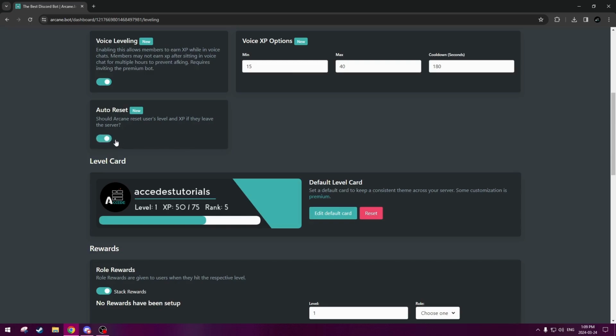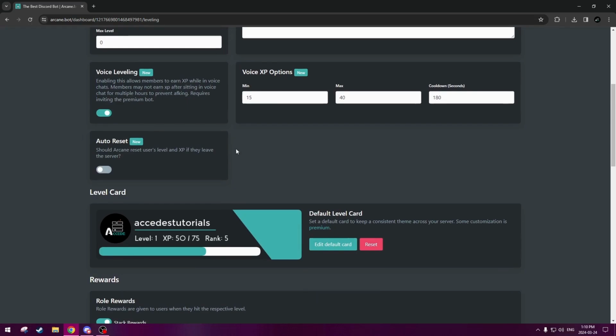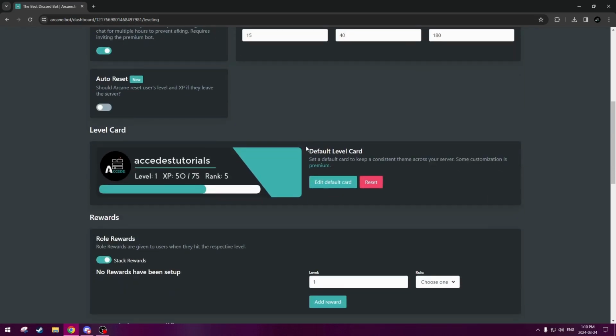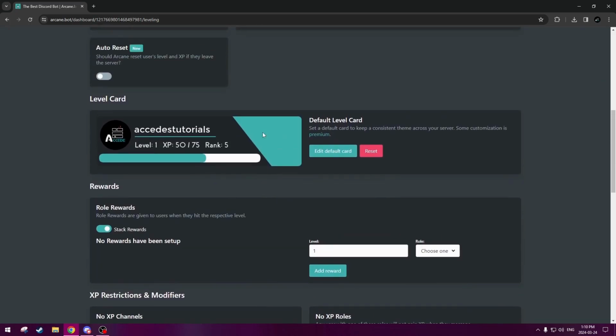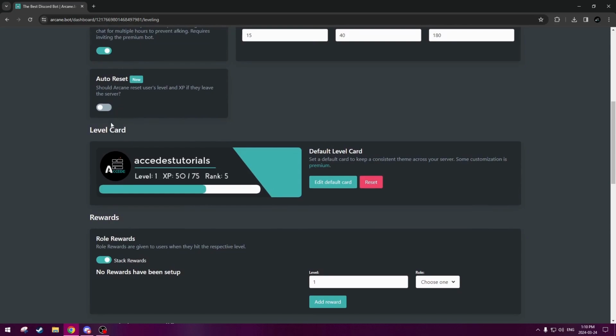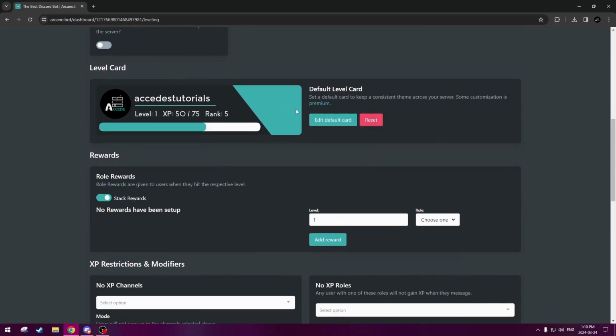I'm gonna leave it off, just so then if someone does leave and they do rejoin in the future for whatever reason, or if they get kicked and they rejoin, whatever the reason may be, they'll still keep their level, so they don't have to worry that if they accidentally leave they'll lose their level, and then the server admin will have to manually give them the level back, which I could show you how to do later. But for now, we'll leave that off just so they can keep their level at all times.